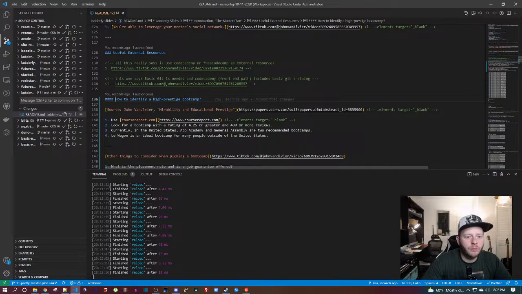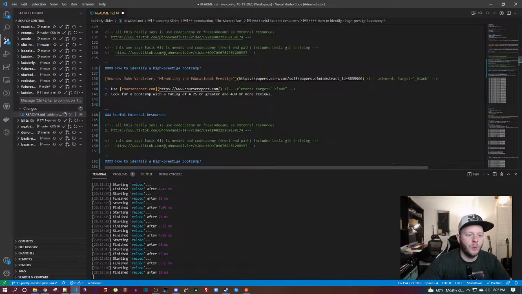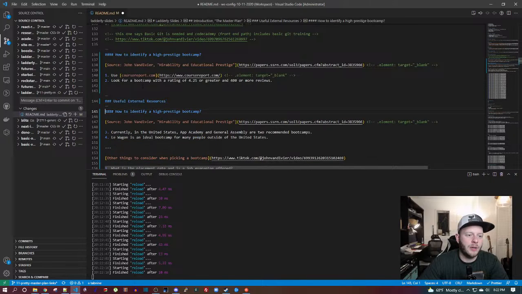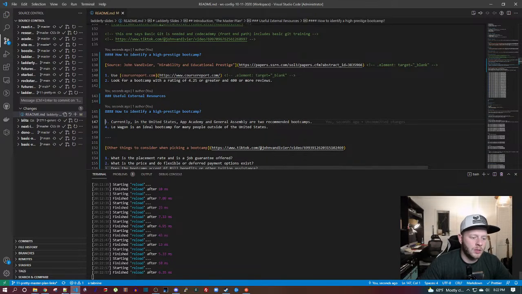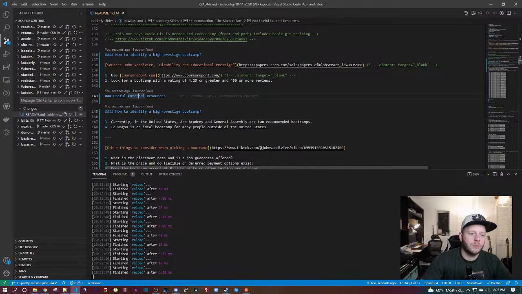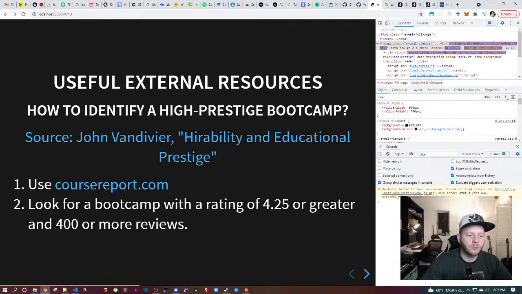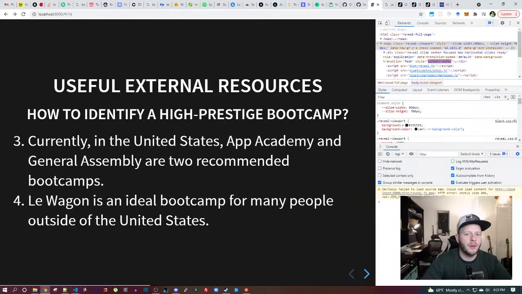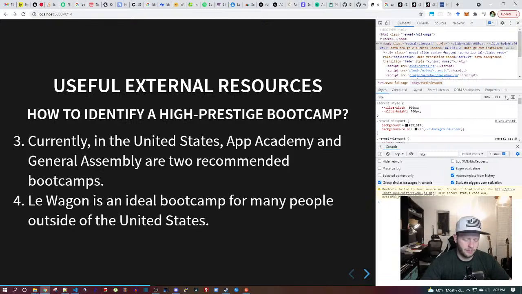The good news is there is sort of this natural pausing point between number 2 and 3. So 2 is like how to do it in theory, and then 3 is like what specific boot camps do you recommend? So let's check this out. Ew, I meant to split the page. Cool. Useful external resources. How to identify a high prestige boot camp. Boom. So I think it's spacious enough and sort of like formatted well enough.